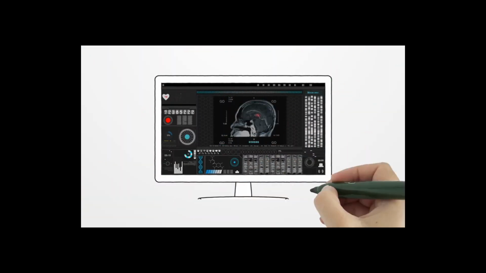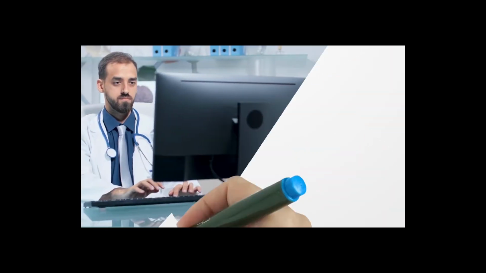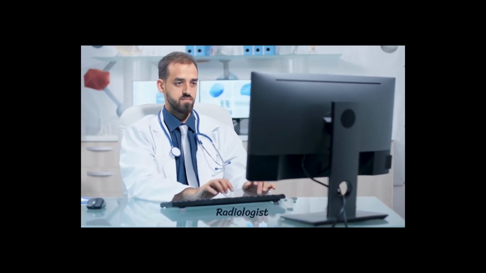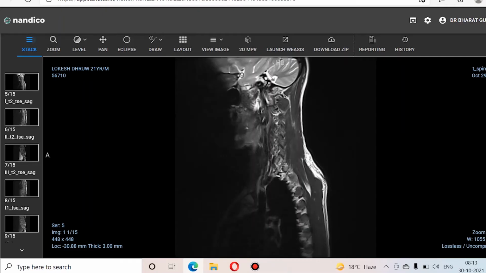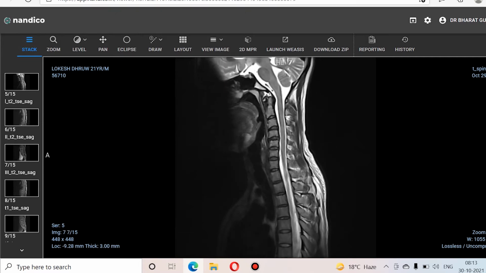Nandico enables you access to original data which CT or MRI machine takes during scanning. Radiologists use this original data to report scans. We will try to elaborate them here. Stack option. Once you click stack option, it will get highlighted. You can use it to scroll images of scan on your screen.